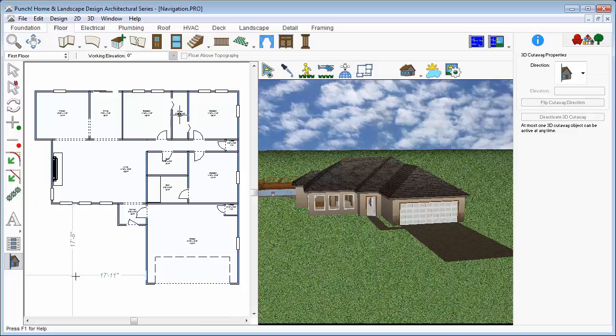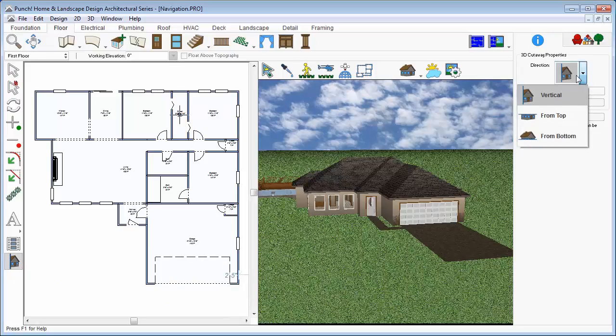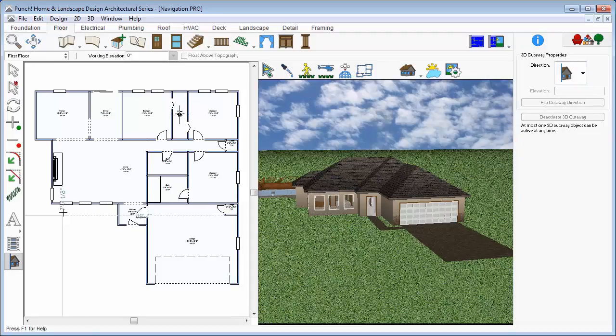You can choose the cutaway direction before you place the cutaway line or at any time after it is placed. We'll choose vertical, as if we're slicing the design vertically like a dollhouse. You can also cut away horizontally from the top or bottom. To place, simply click and drag to set the angle.